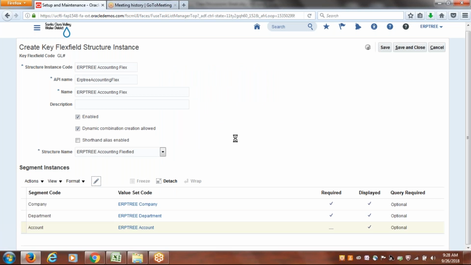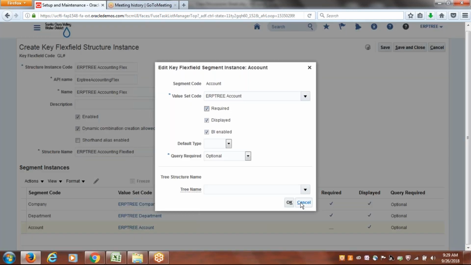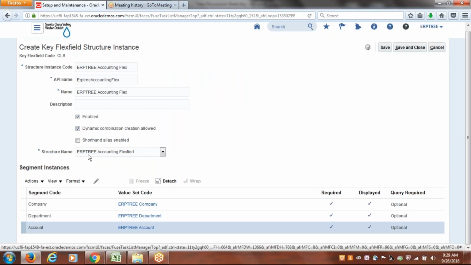Click on edit, say required, and OK. How many segments we have in our chart of accounts? All you have to select as required. If you ignore any one of the segments, that doesn't work. Remember this point. It's not like just required or not required. You should select as required, because we are creating an instance. Whatever the segments we have in our chart of account structure, all you have to select into the instance.